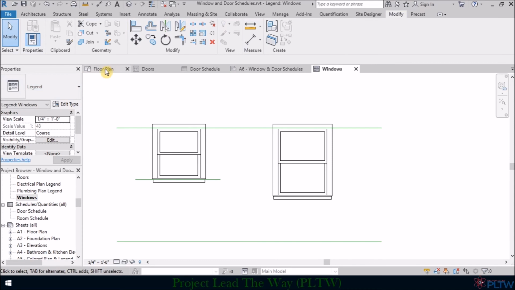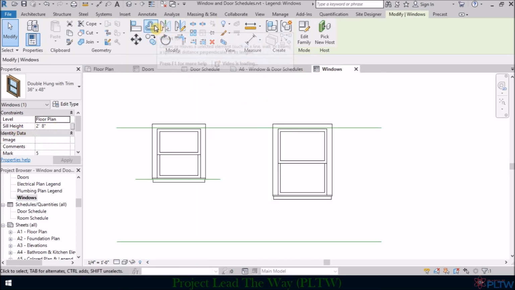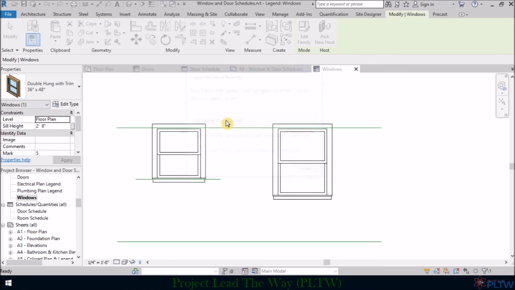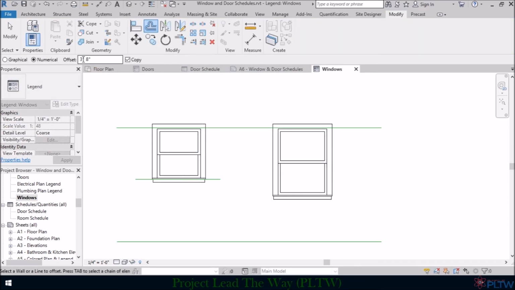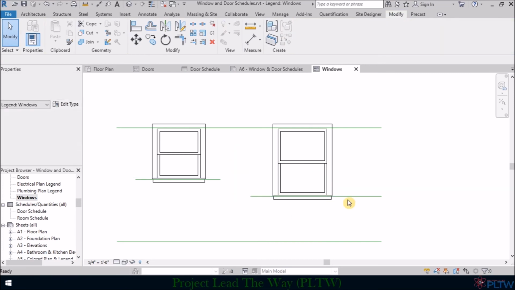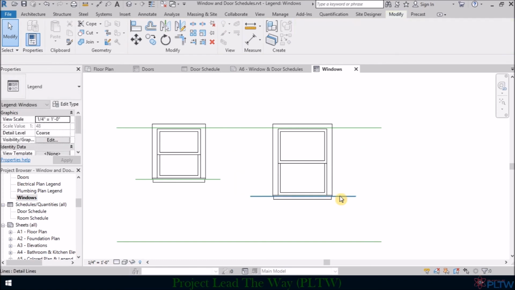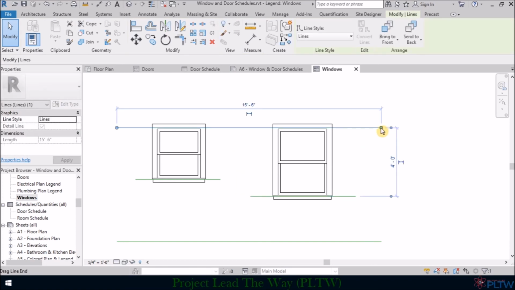So let's go back to floor. Let's pick on this window here. We'll see that the sill height is 2'8". So I'm going to offset this floor line. Save my project. 2'8". And then I'm going to shorten that one. So I'm going to make these dashed lines. These are points of reference for someone to see that what we're referring to is the sill height and the head height.